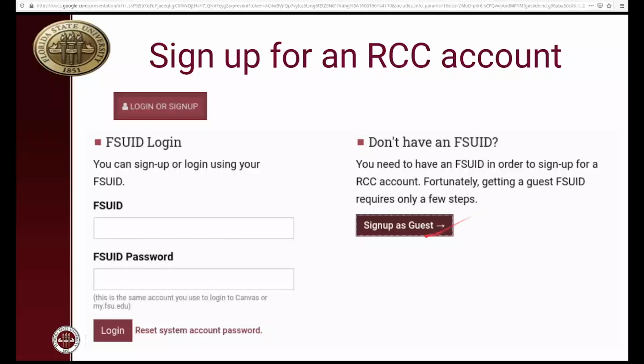So if you click on sign up as guest, you go to a page that shows you how to apply for an FSU guest ID. That's very easy. It's usually done in a few days or so. You need a faculty sponsor. So you get your FSU ID and you log in here with your FSU ID and your FSU password. If you already have an RCC account, you do the same thing.